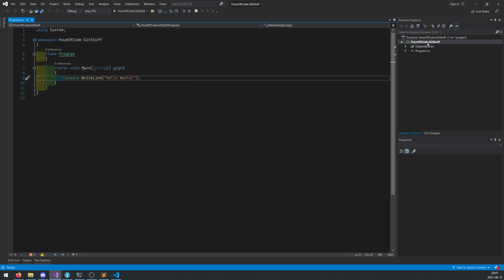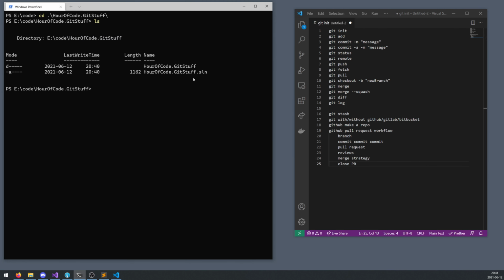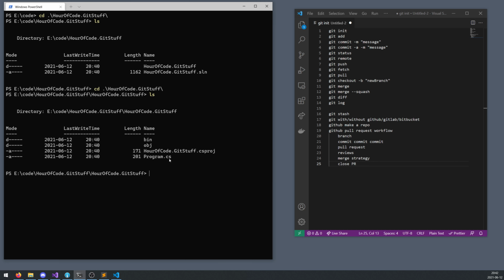But since this is only one project right now, for C# it's kind of traditional that you don't initialize your repo out here. In fact, you do it inside here, where you have your csproj file. If it's only one thing, we don't need to have the solution outside. So we'll do it in here. So we'll type git init.